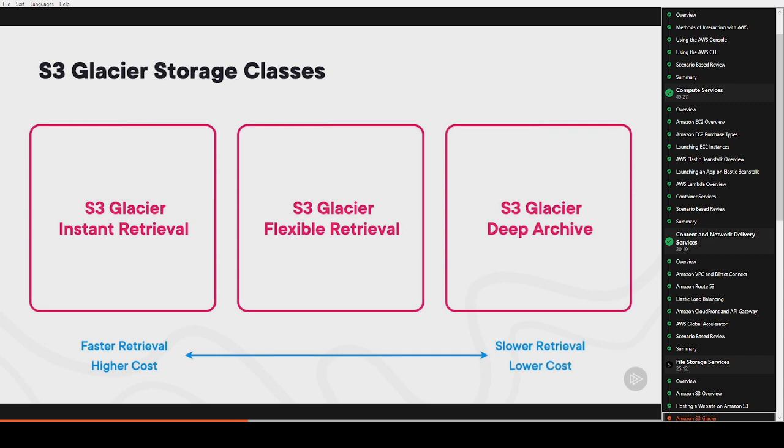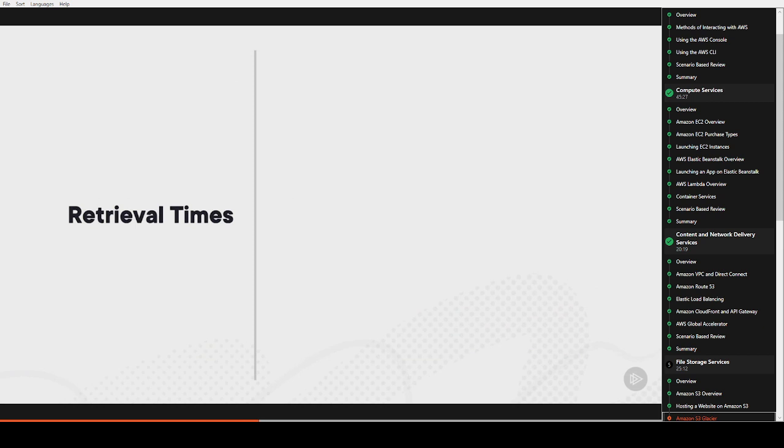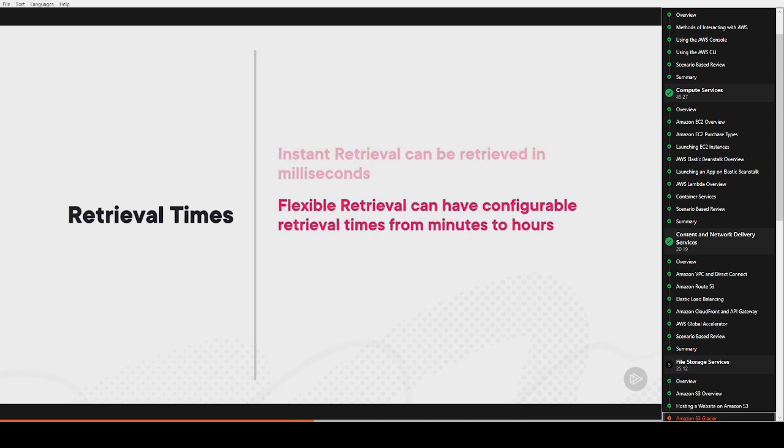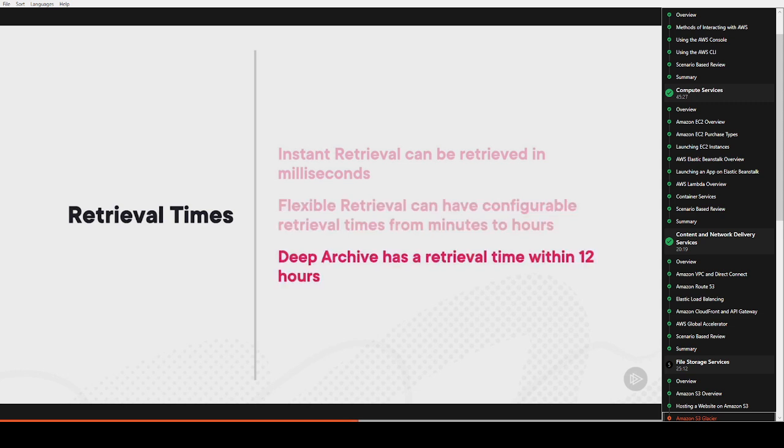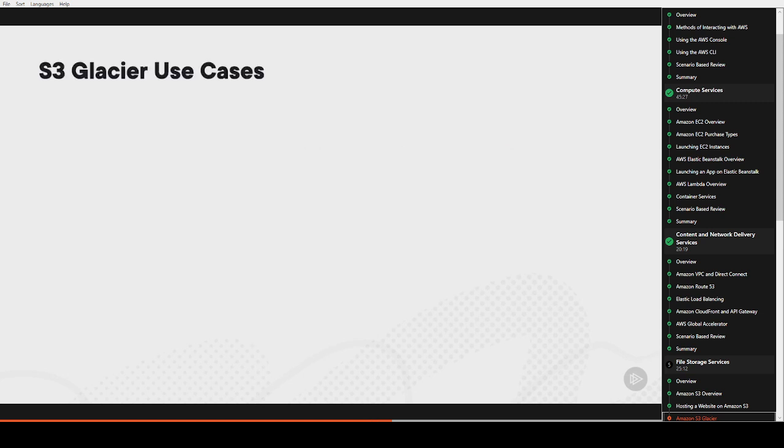So let's talk next about retrieval times. So first, if you're using instant retrieval, you can retrieve your data in milliseconds. This is going to work like most of the non-archive storage classes on Amazon S3. But next, we have flexible retrieval. And this means you can configure your retrieval time to be anywhere from minutes to hours. But next, we have deep archive. And in this case, this has a retrieval time within 12 hours. So with this being said, let's talk about some different use cases that you may have based on AWS recommendations for each of these storage classes.